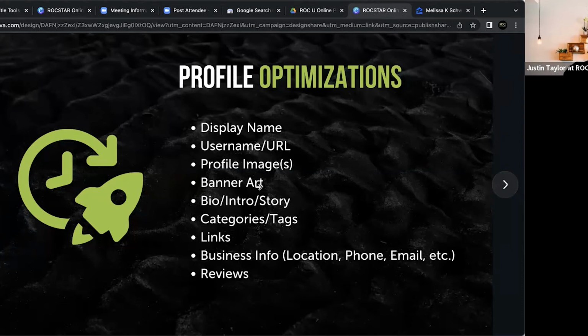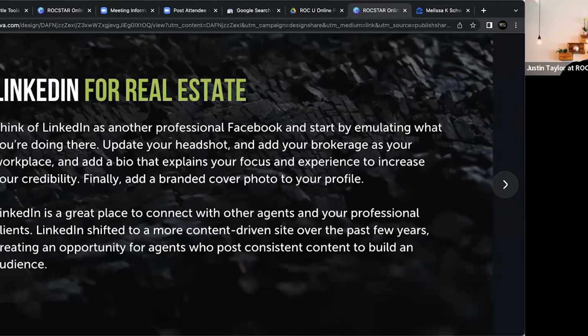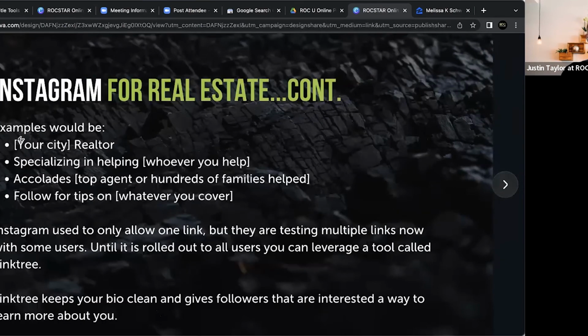Banner art, right? Those banner images at the top of all these profiles, you want to make sure it's consistent. Your bio, intro, story, you want to make sure those are as consistent as possible. Again, like Instagram, you're not getting a full bio in there, right? They let you have this much space. So that's why it's critical on certain platforms like Instagram. For the example that I showed you, you want to make sure that something like this is in there, because then you're getting that geographic location, a little bit about you, some accolades, and some tips, okay?